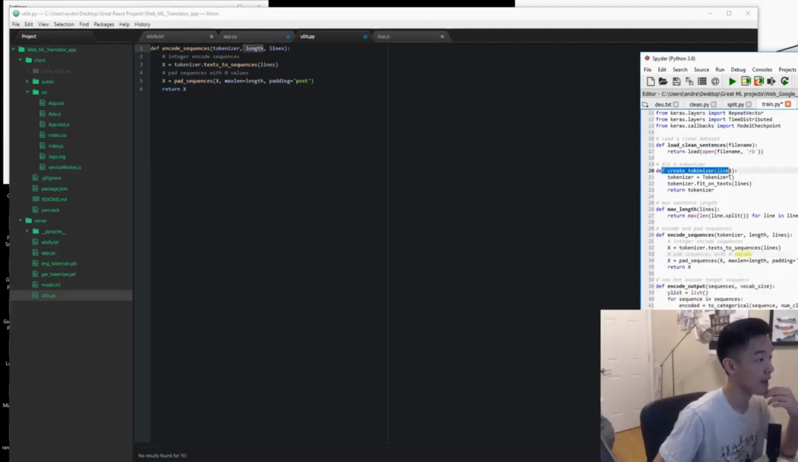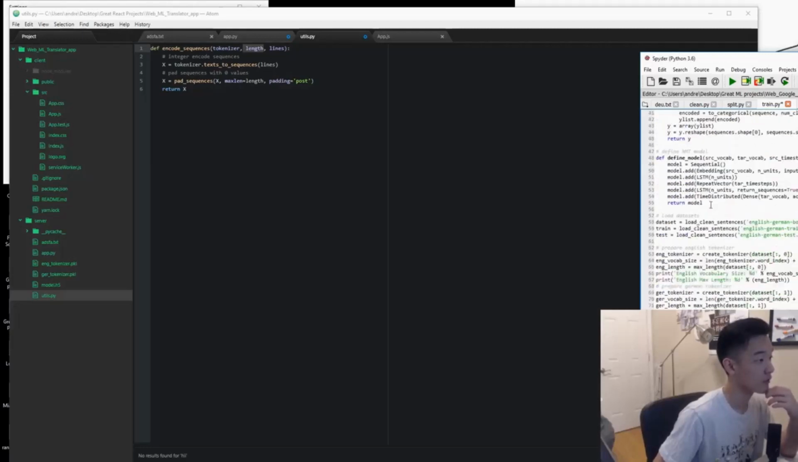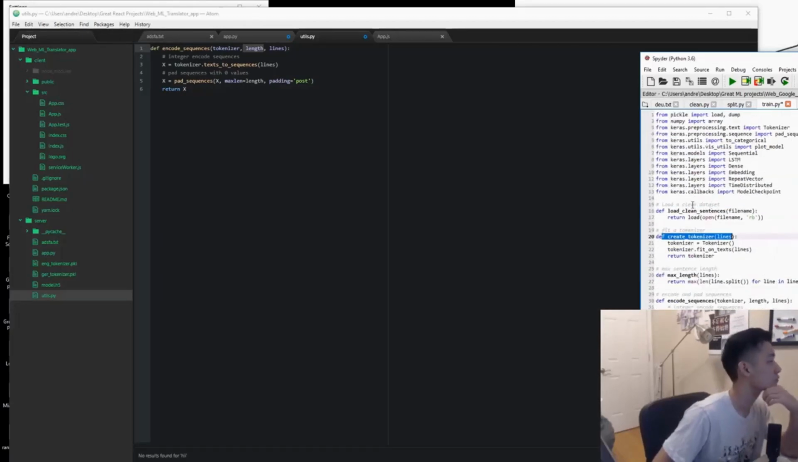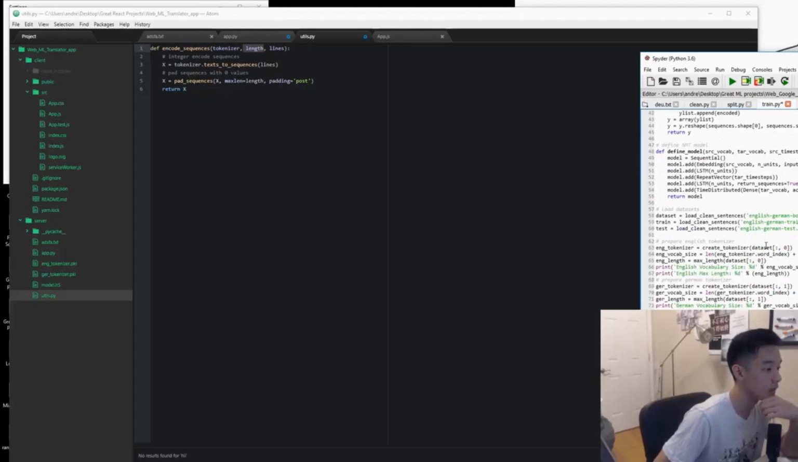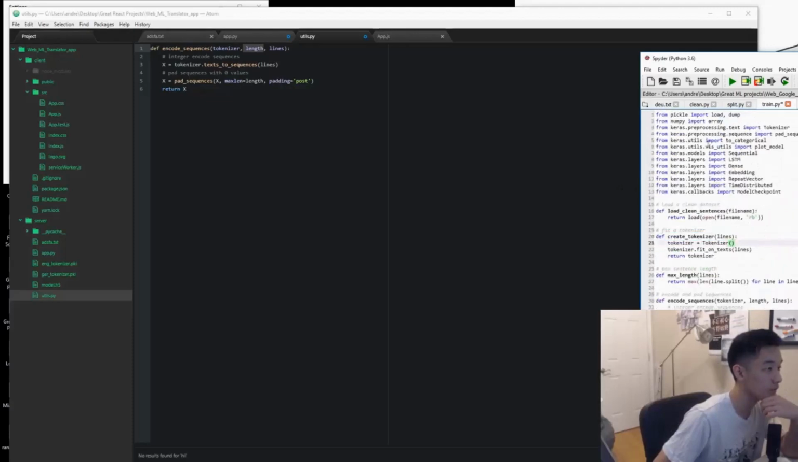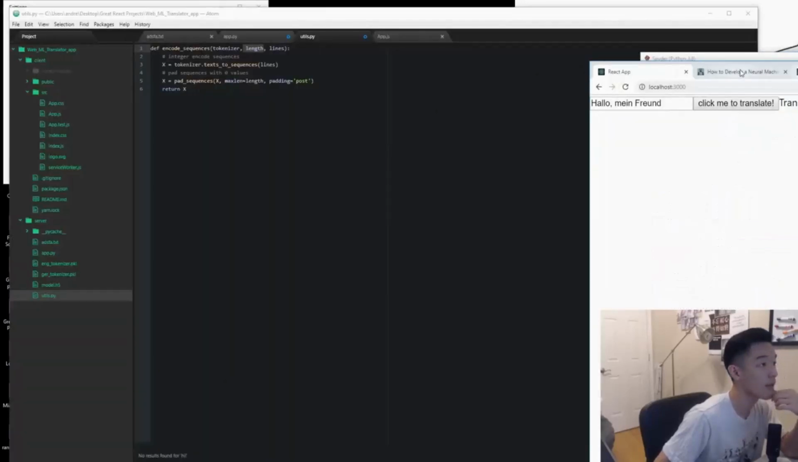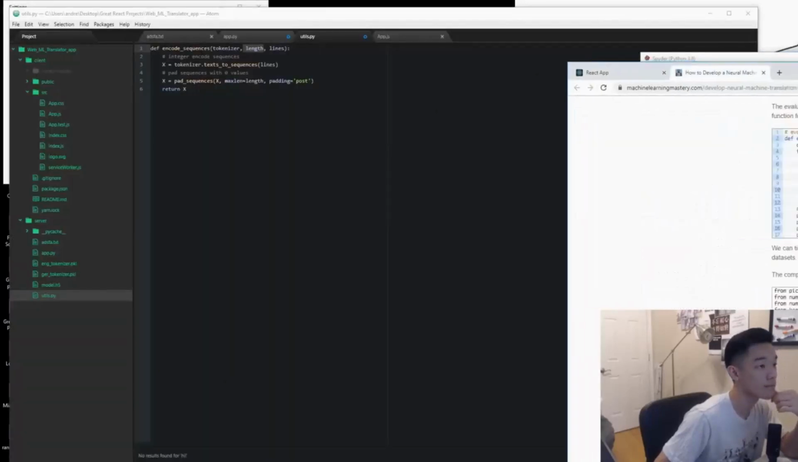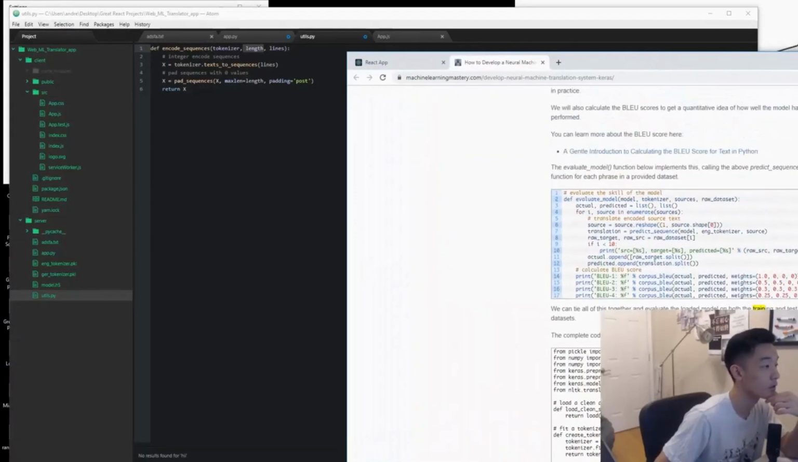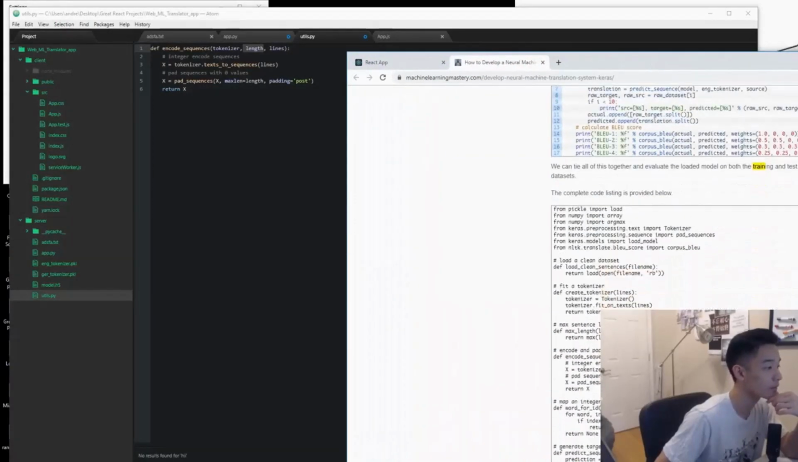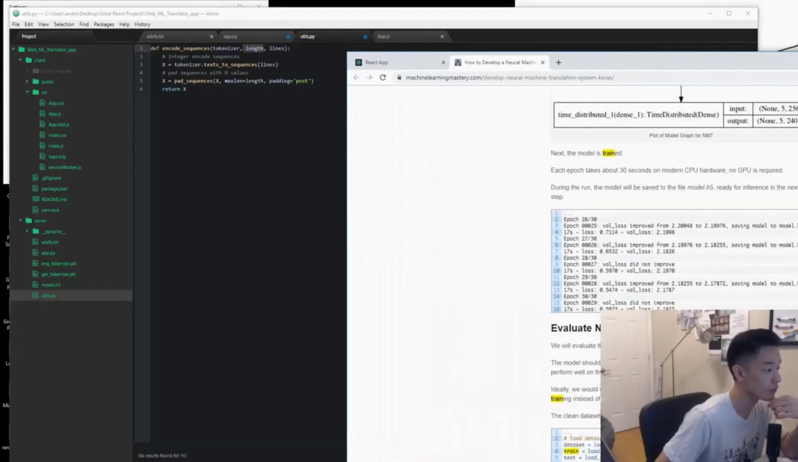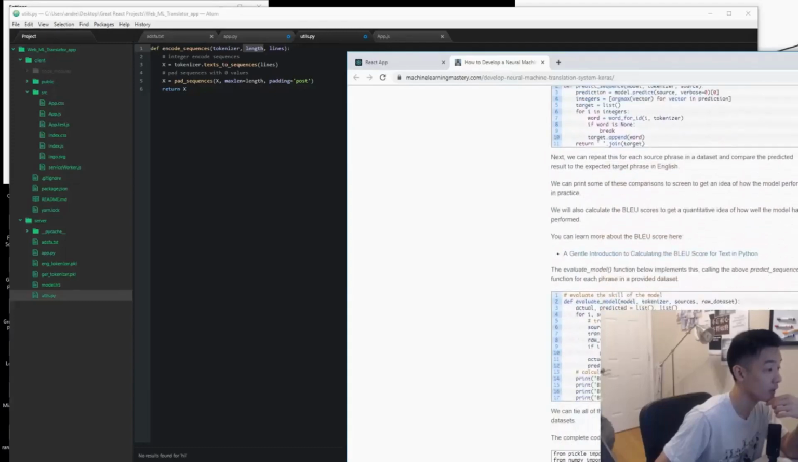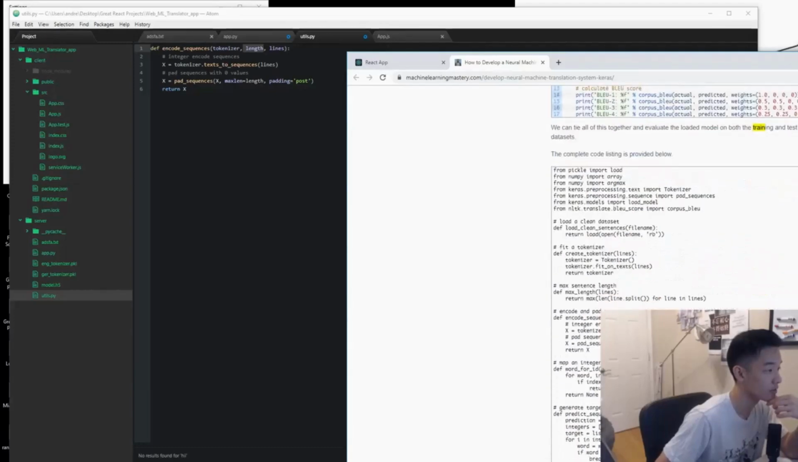Create tokenizer. Well, we have the tokenizer already, but there should be something else. Where is the predict? And then train the... Oh, we never tested our dataset. Okay. Well, we can come here. I'll come back to the tutorial. Go to evaluate neural translation model, and then copy and paste.